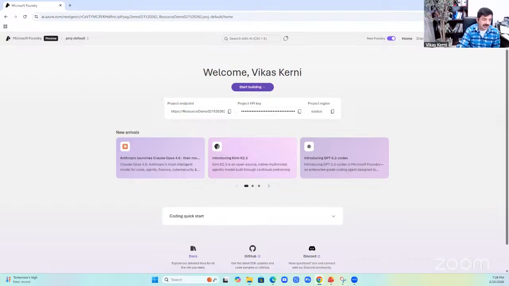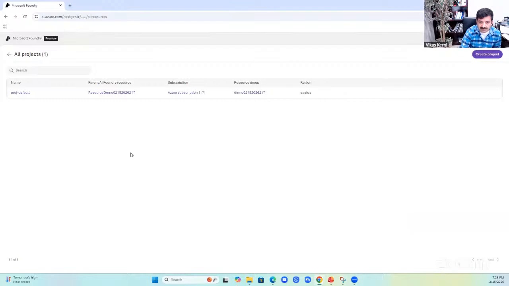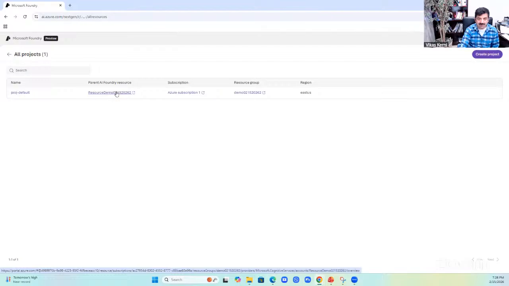Project. So this is how you go to resources. There's my project name on the top left, and let me select and view all the resources. View all the projects. We can see all the projects in our resources. And here is the parent resource, which I created as a resource demo. Let me go there.